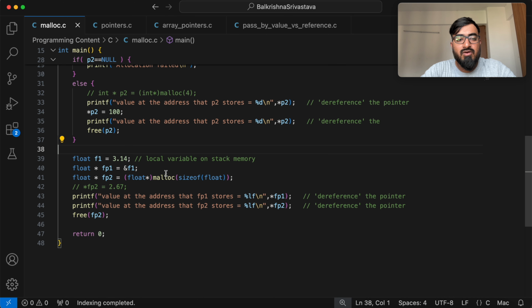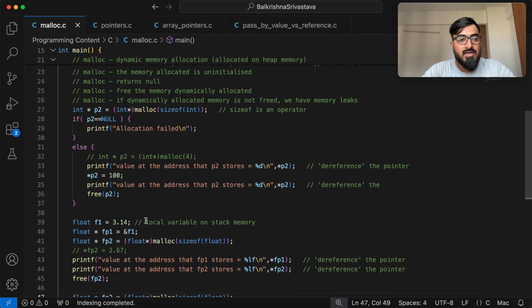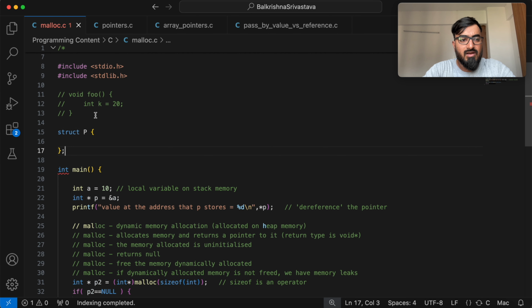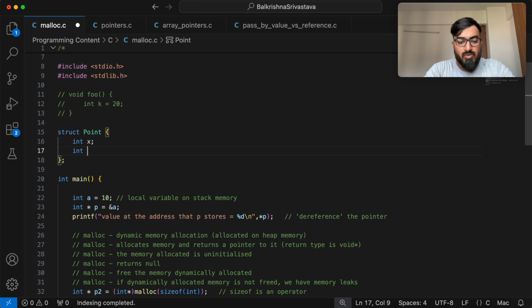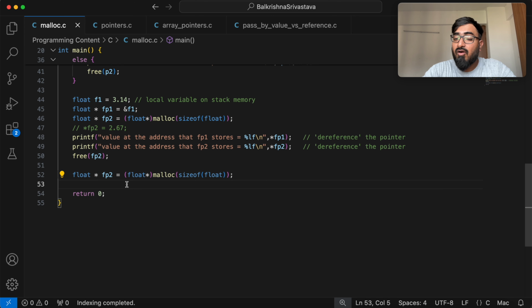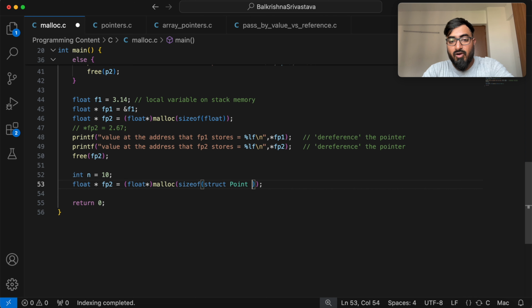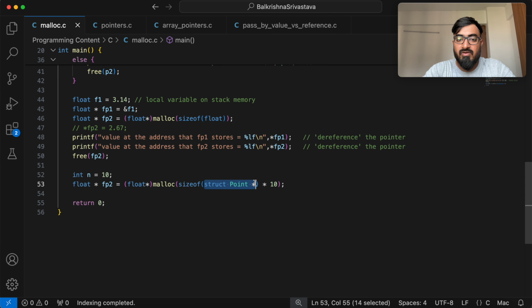One more trick that I use is that whatever type you give in sizeof, you should add one more star to the pointer type. For example, if I want an array of struct pointers, I can create a struct point with int x and int y. How many struct pointers? Say int n equal to 10. So for 10 struct pointers, I will need sizeof struct pointer into 10. And the type of this is the same thing with one more star.